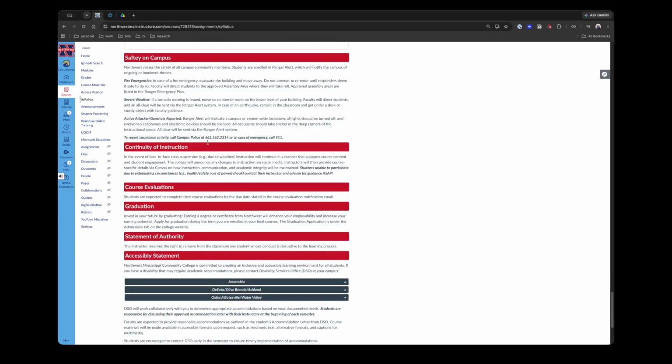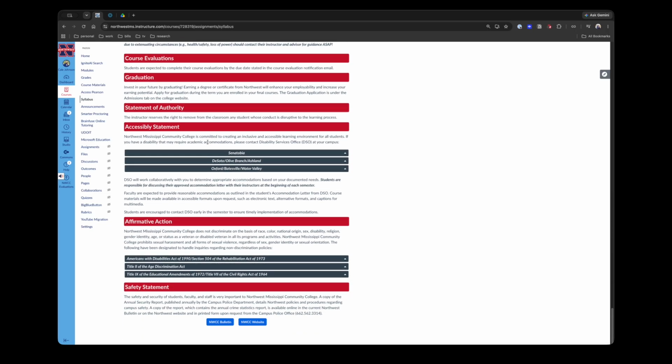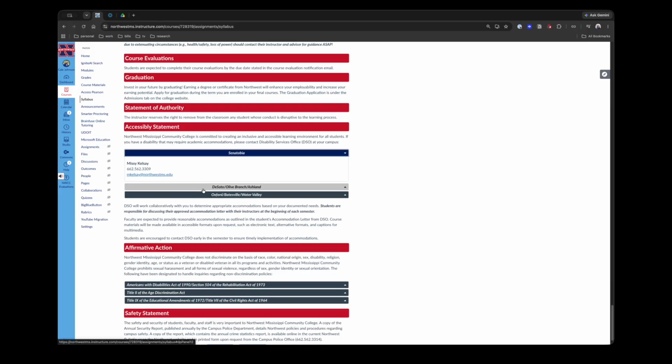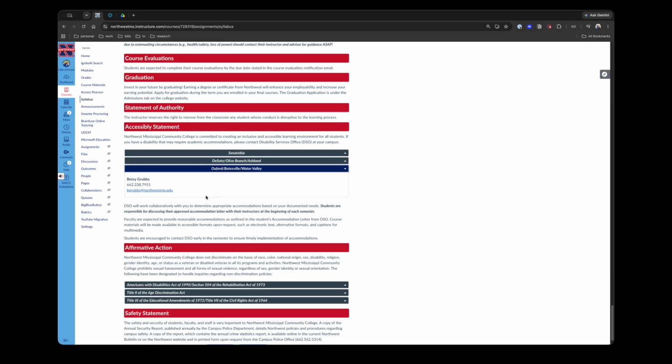The other thing I'll say before we move on to the rest of the course is, if you are supposed to have accommodations and you don't have that set up already, you need to reach out to your student support services person on your nearest campus. On Centovia, it's Missy Kelsey. On Minnesota campus, it's Terry Reeves. And on Oxford campus, it's Betsy Grubbs.